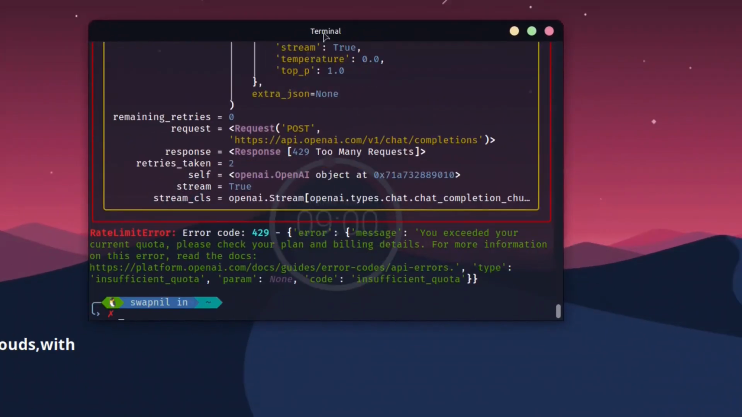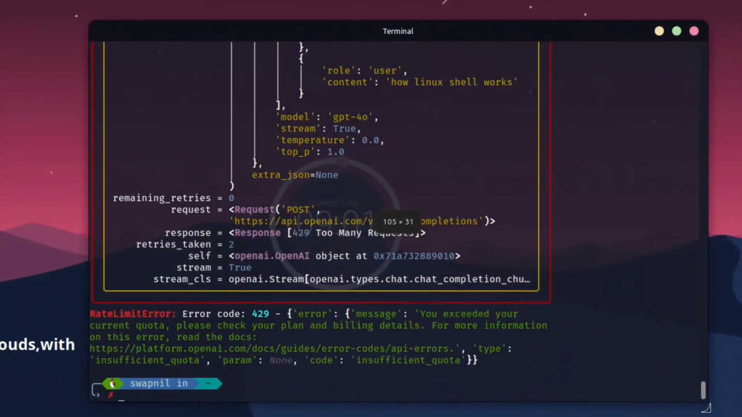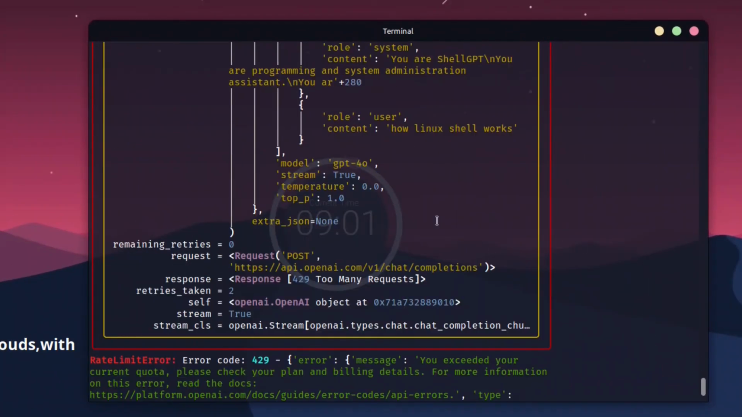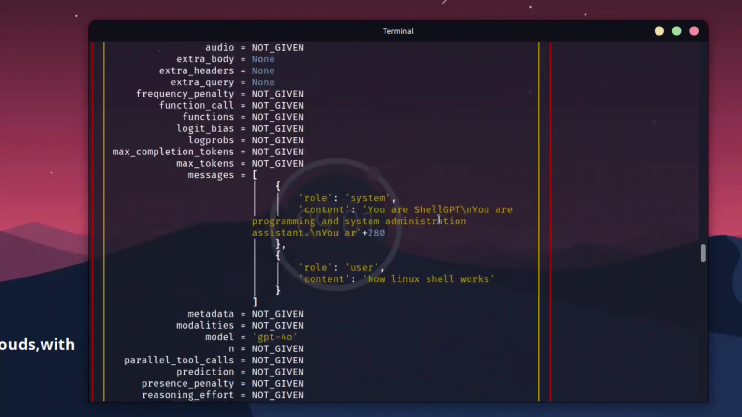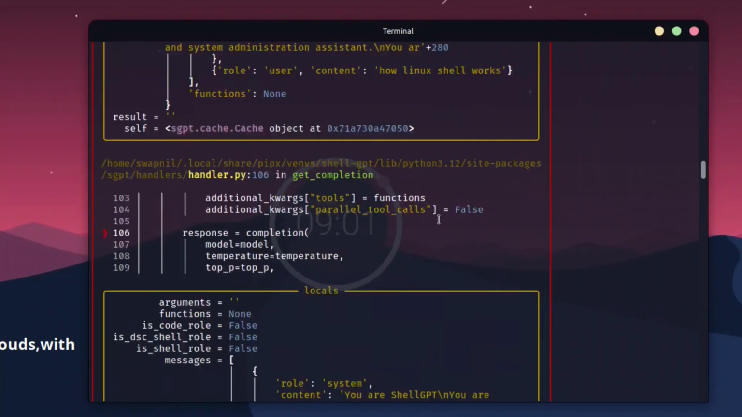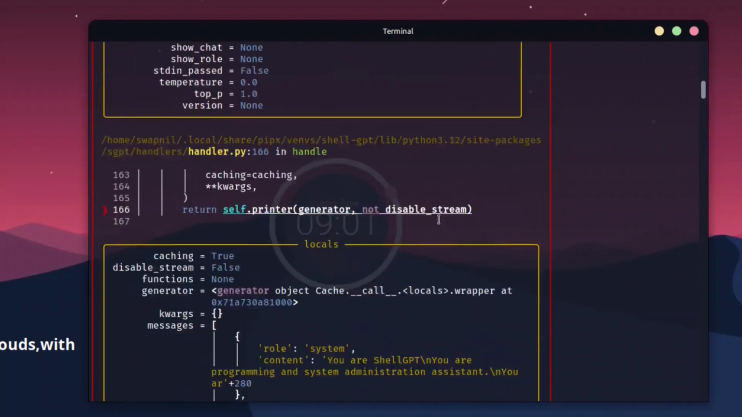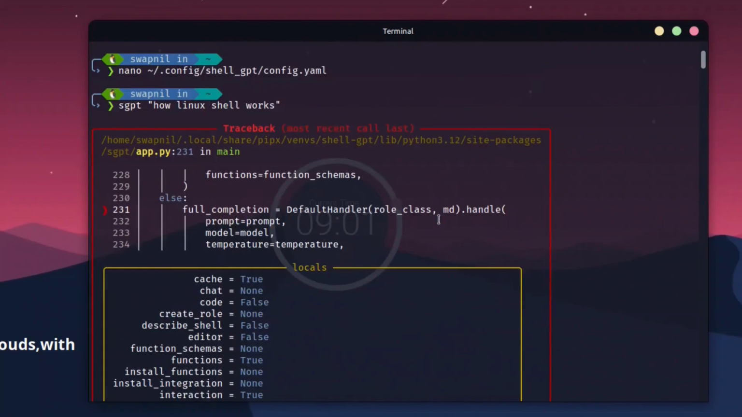One important thing to remember is that Shell-GPT uses the OpenAI API. This is different from a ChatGPT Plus subscription. So you will need an OpenAI API key with available API credits in your account. And that's all there is to it.